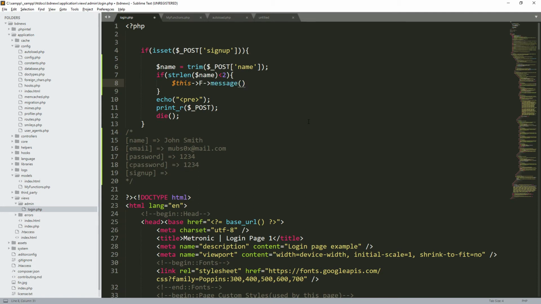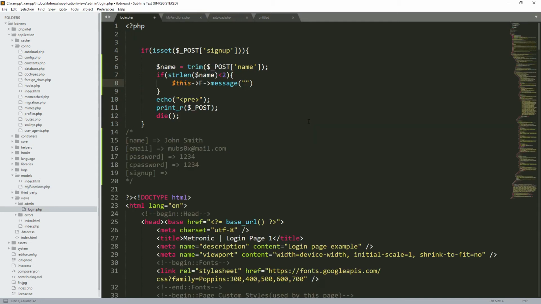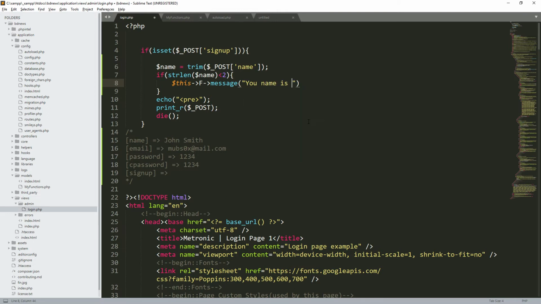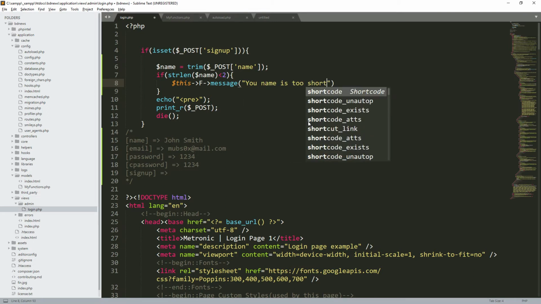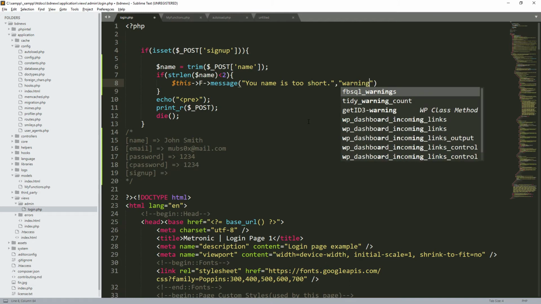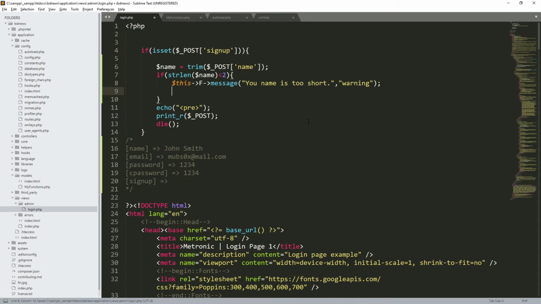So I'll pass here two parameters. The first parameter will be the message body. Or I can say, now I can say this, your name is too short, okay? Your name is too short, okay? So the type will be danger, of course, or can be warning, okay? So that's it.